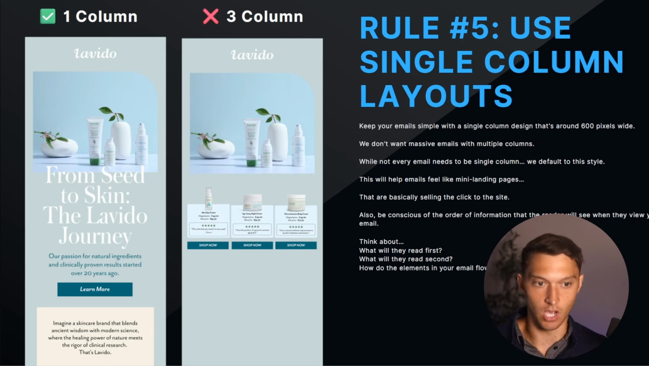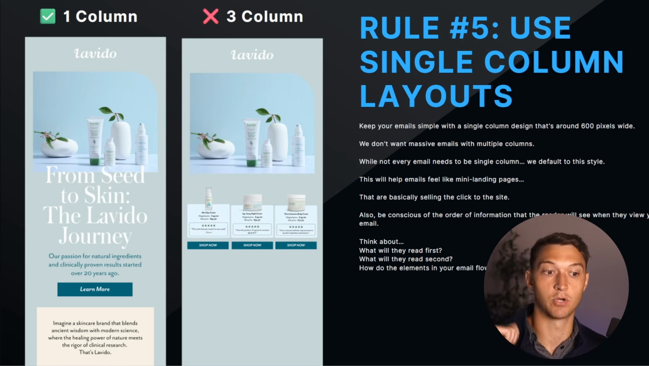You just want to be conscious of the order of information that the person actually reads when they land on your email. Think about what will they read first?